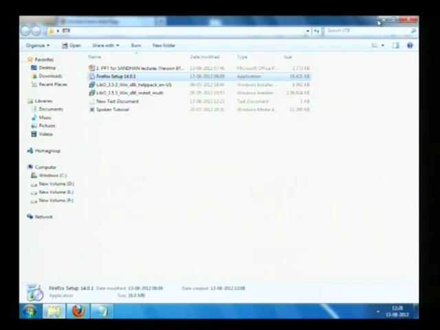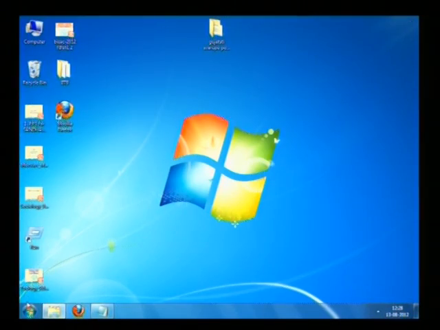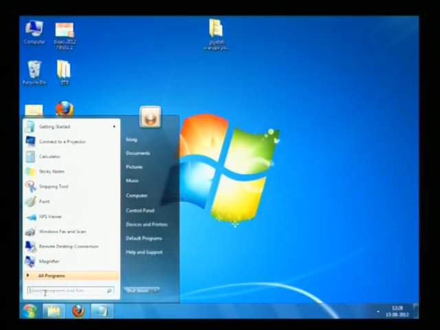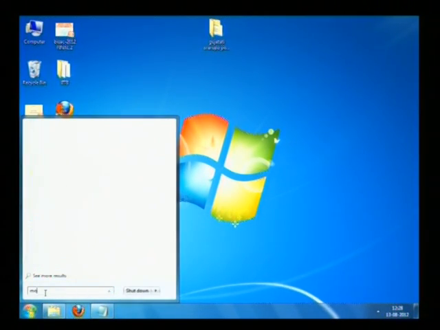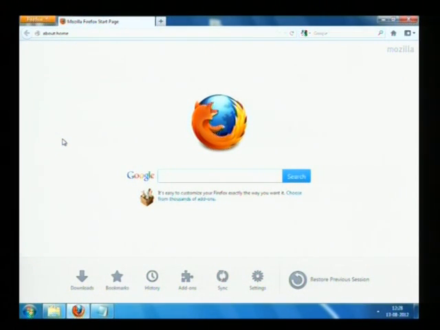Now I will open Mozilla Firefox from the start menu. I have already Firefox open. I will close it and open it again. I will go to start. I will type in the search box Mozilla. Here I will click on Mozilla Firefox and that will open a browser for me. This is the default look for Mozilla Firefox.